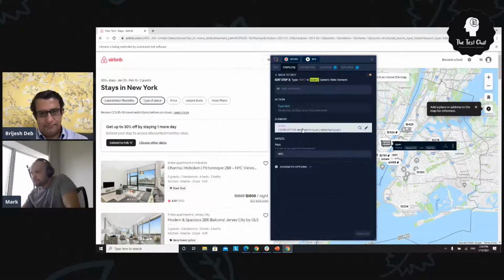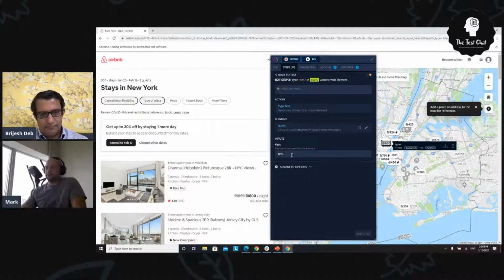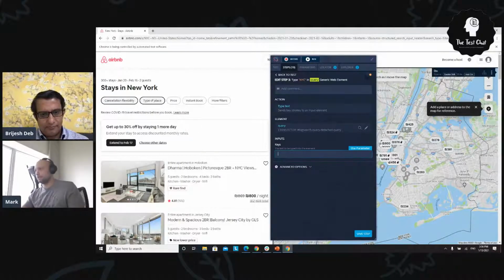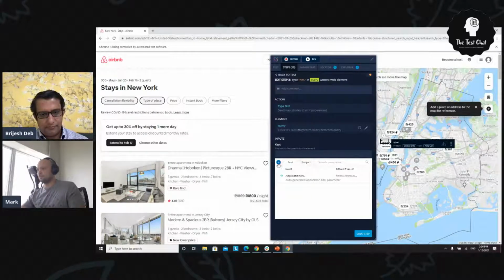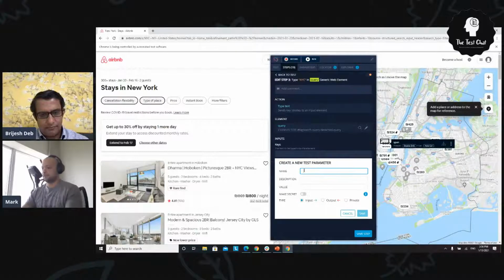So instead of using the hard-coded value of New York City, let's assume this is a sensitive parameter that I have, right? I'm going to delete it. I'm going to use parameters. I'm going to create a parameter, and let's call it location name. The default value will be New York City, but I will make it secret. And this is how easy it's done.